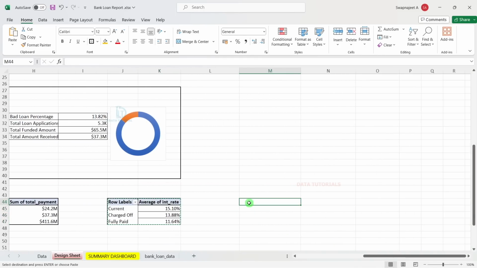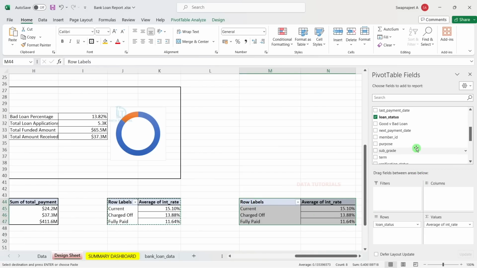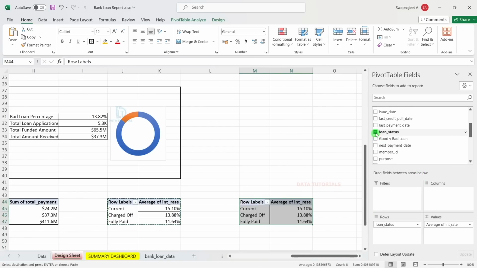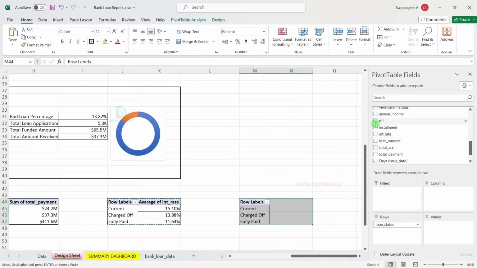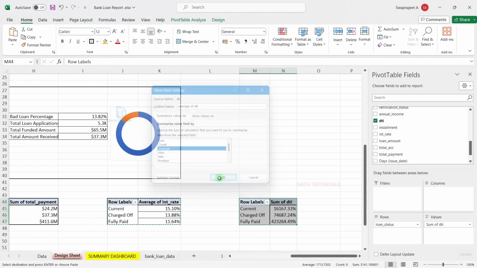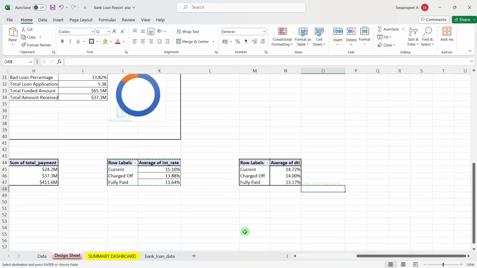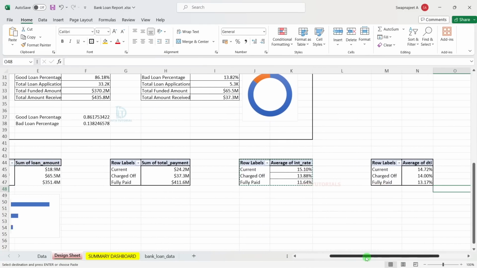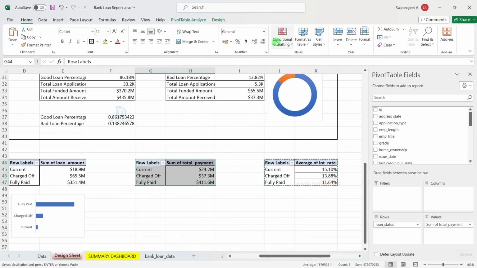Okay, and I will paste it over here, Control V. Okay, and instead of interest rate, I will take DTI, and again we will convert this into average. Click on average. Perfect. Okay, so just bring it to left, and for this we will create a pivot chart.